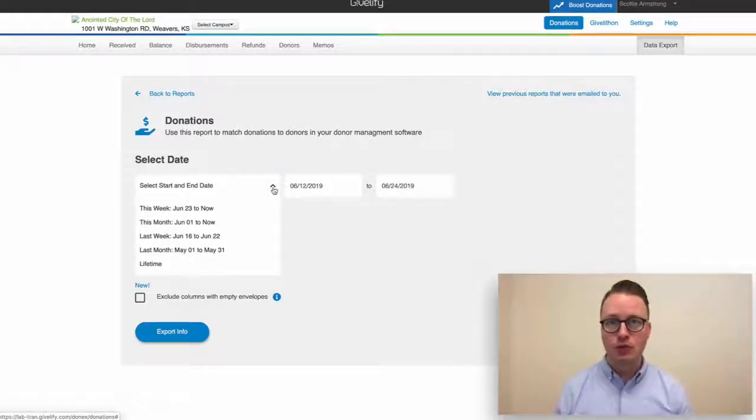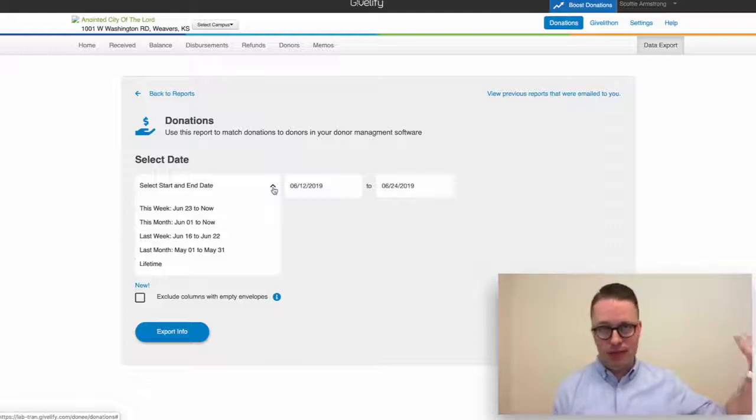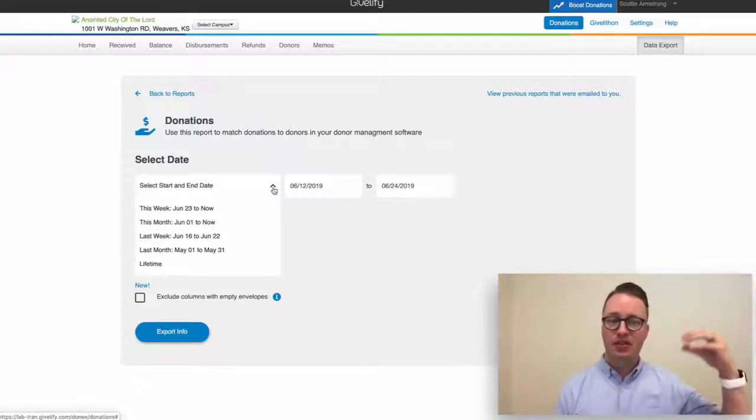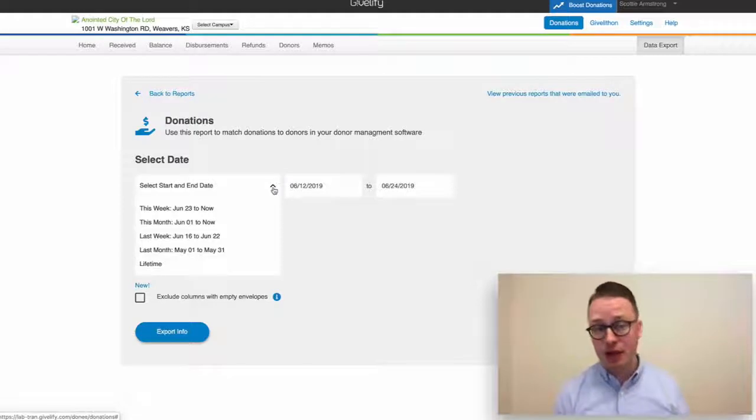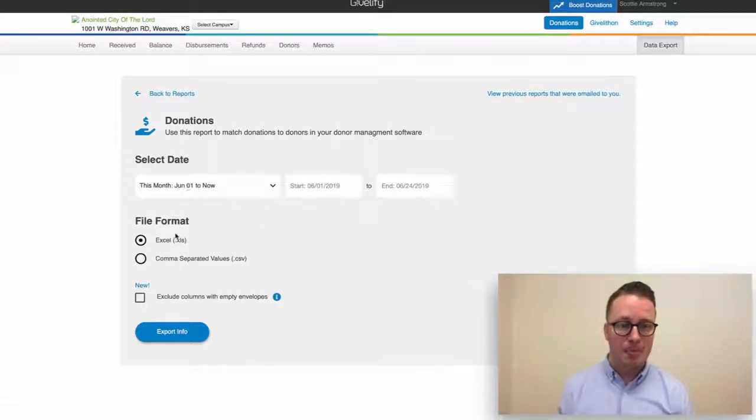And these are just the most commonly requested reports. So it's going to show you week to date, or this month, which is month to date, day 1 through whatever today is. Then you can get last week, last month, or lifetime reports generated. And so if you don't want to go in and choose a custom date range, you don't have to. You can choose from these pre-configured options, and it'll clear those out. And then you can choose your file format, either Excel or a CSV or comma separated values file type that you can pull into whatever you need.